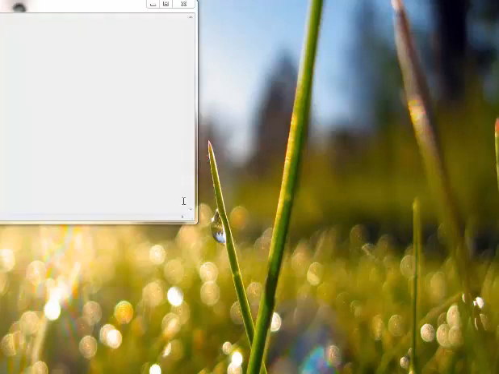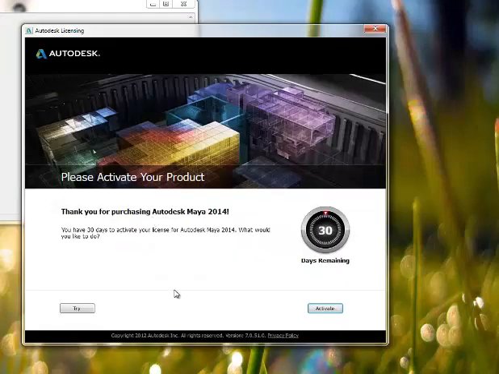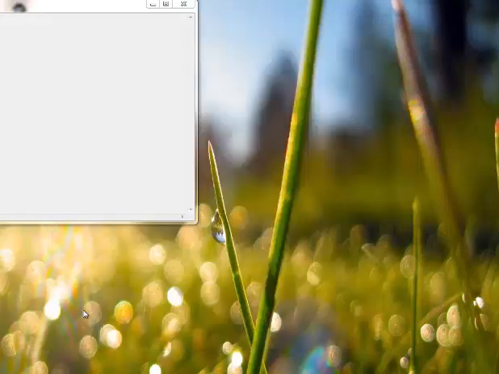We will wait. It's asking me whether I want to activate the software or try it out. Since I'm using the trial version of Maya, I don't have any kind of activation right here, so I'm going to try.